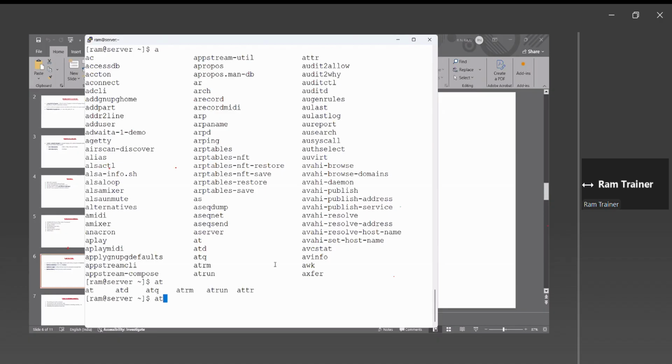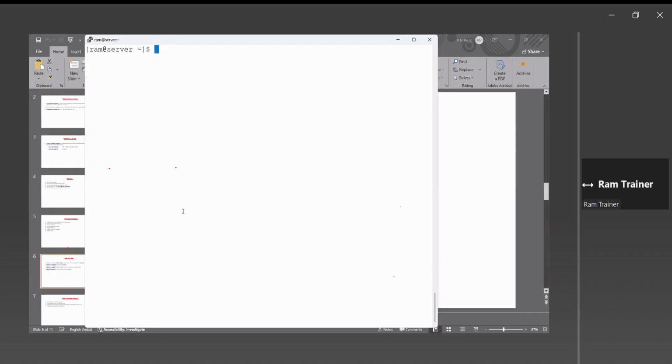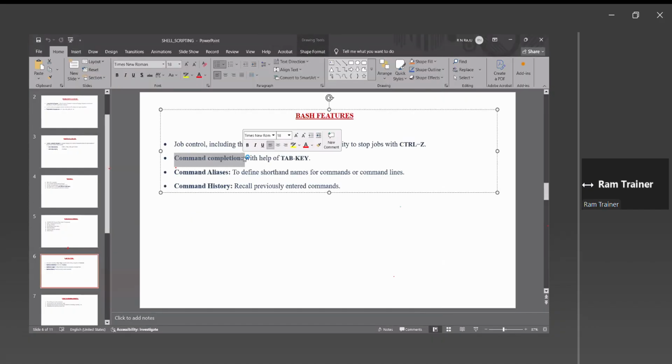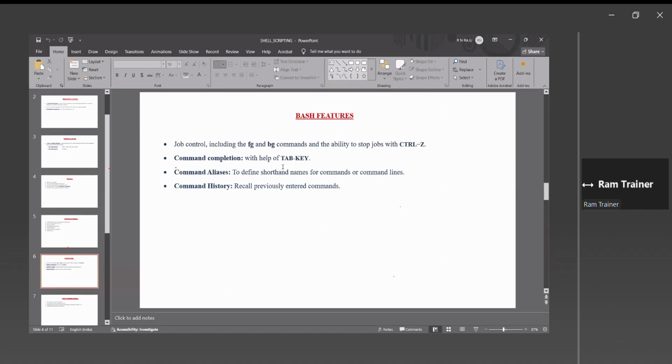So if I type the letters AT and press tab, what are the available commands starting with AT? AT is a command, ATD is a command, ATQ is a command, ATRM is a command. Even if you don't know the available commands in the OS, at least give one character and press the tab key, and it lists out the available commands. So that's what I'm saying. Here it is called the command completion feature, which works with the tab key.